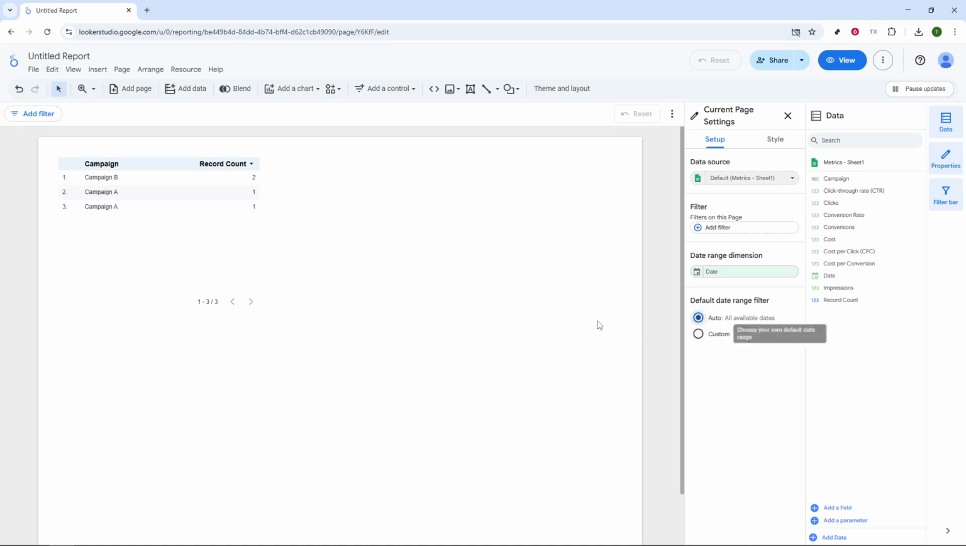With these instructions, you can tailor your report's date settings for optimal analysis and presentation. Whether you're refining your report at the report level or fine-tuning individual components, having the right date range can make a significant difference in how data is interpreted and utilized.